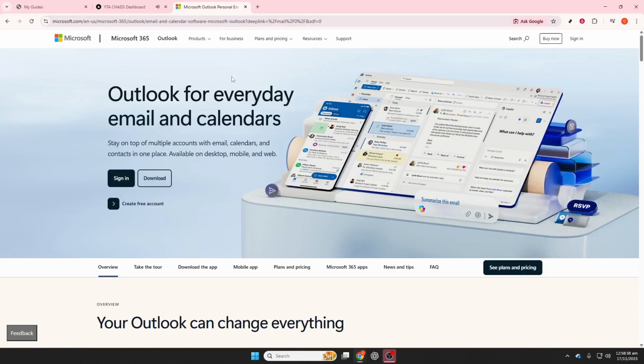In today's video, I'm going to teach you how to sign into your Microsoft Outlook account on a Mac in my 2025 guide. If you're setting up Outlook for the first time or simply adding another mailbox, follow along and we'll get you signed in quickly and confidently.